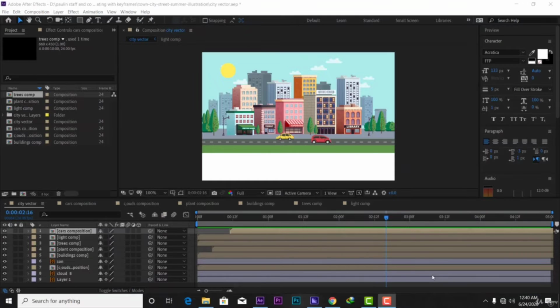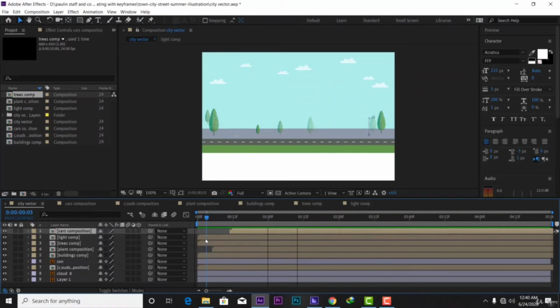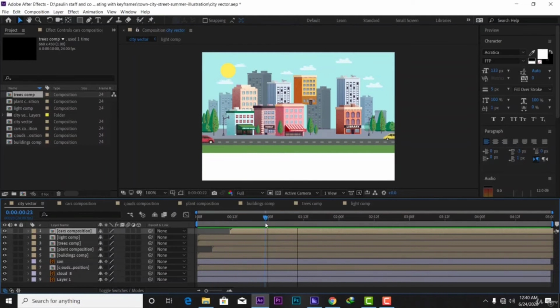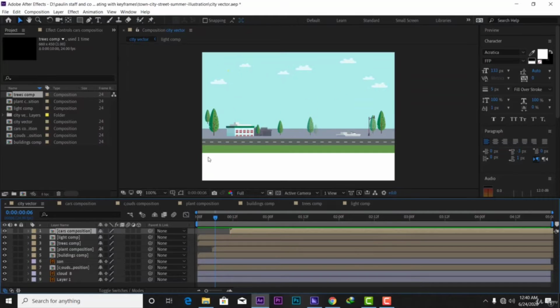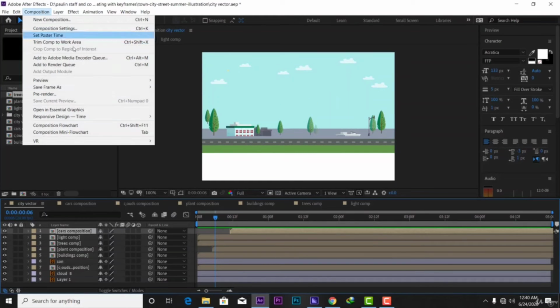In the last lesson, you learned how to render this city vector by using a render queue. So in this lesson, I want to show you how to use Adobe Media Encoder. So you have to come to this composition. Now we are going to choose this Adobe Media Encoder, but you have to make sure you have installed Adobe Media Encoder on your PC. If you have Adobe Creative Cloud, you also have this Media Encoder queue. So you have to click on this if you have installed it on your PC.